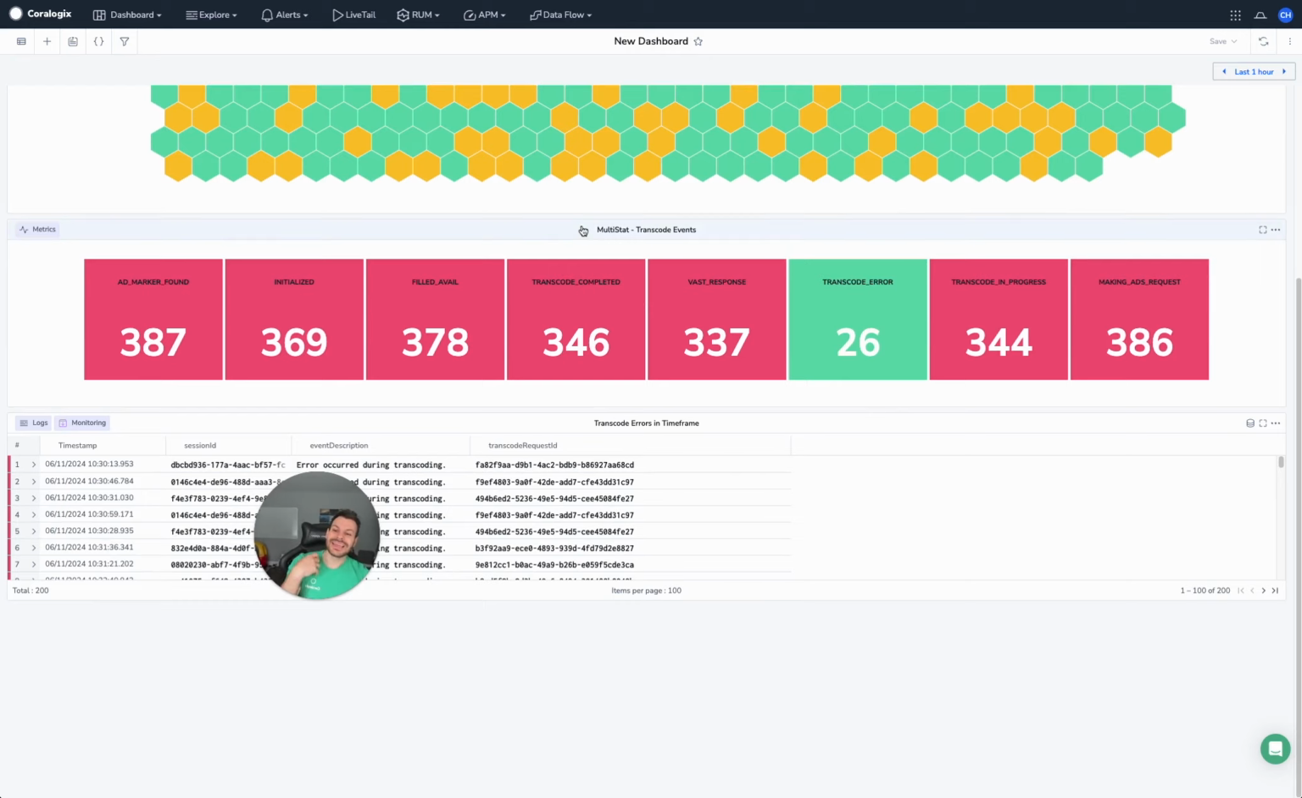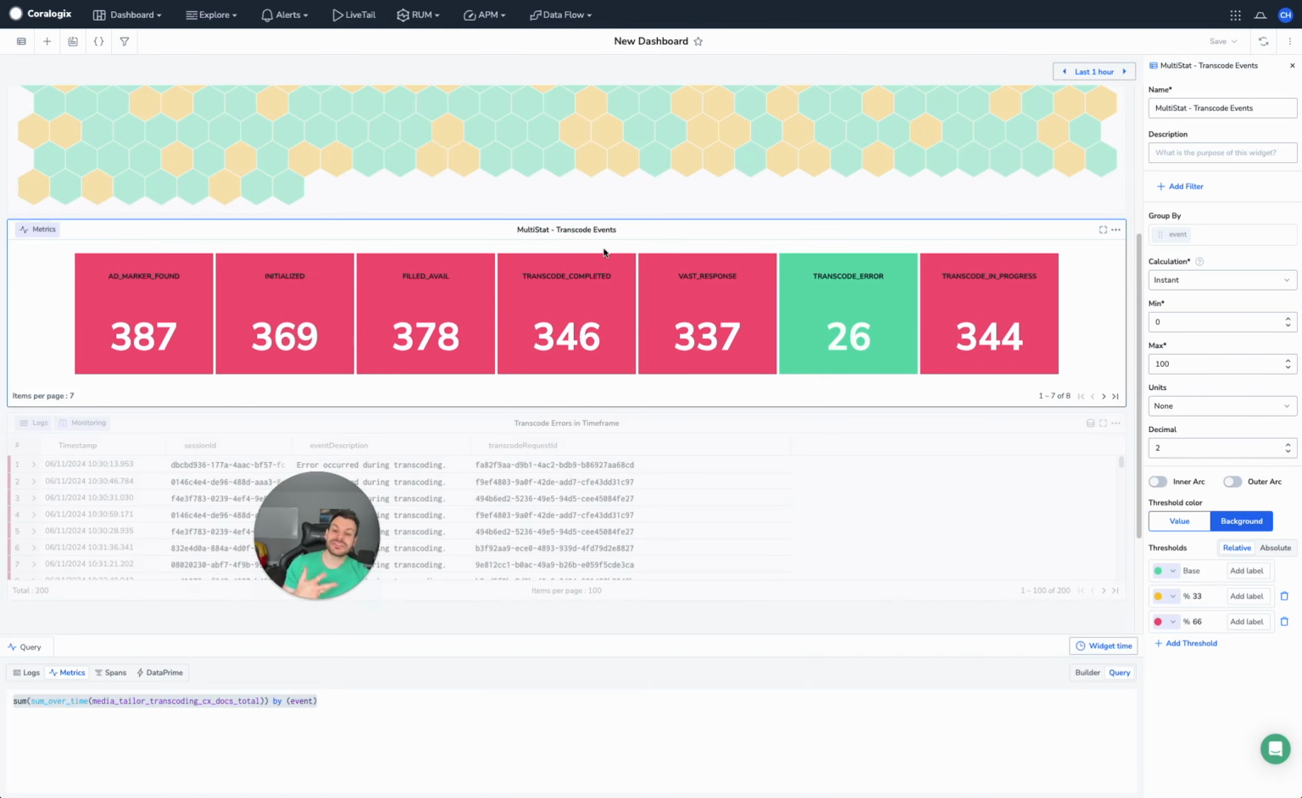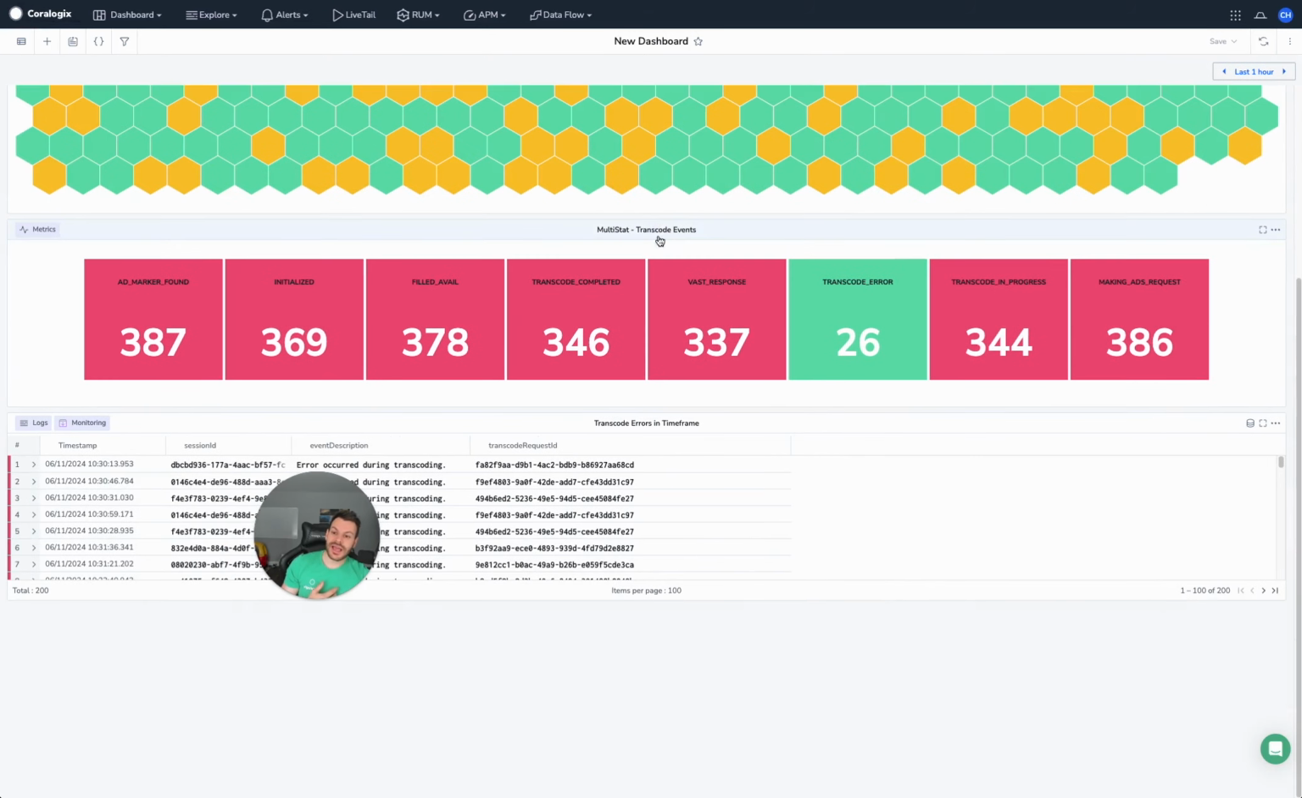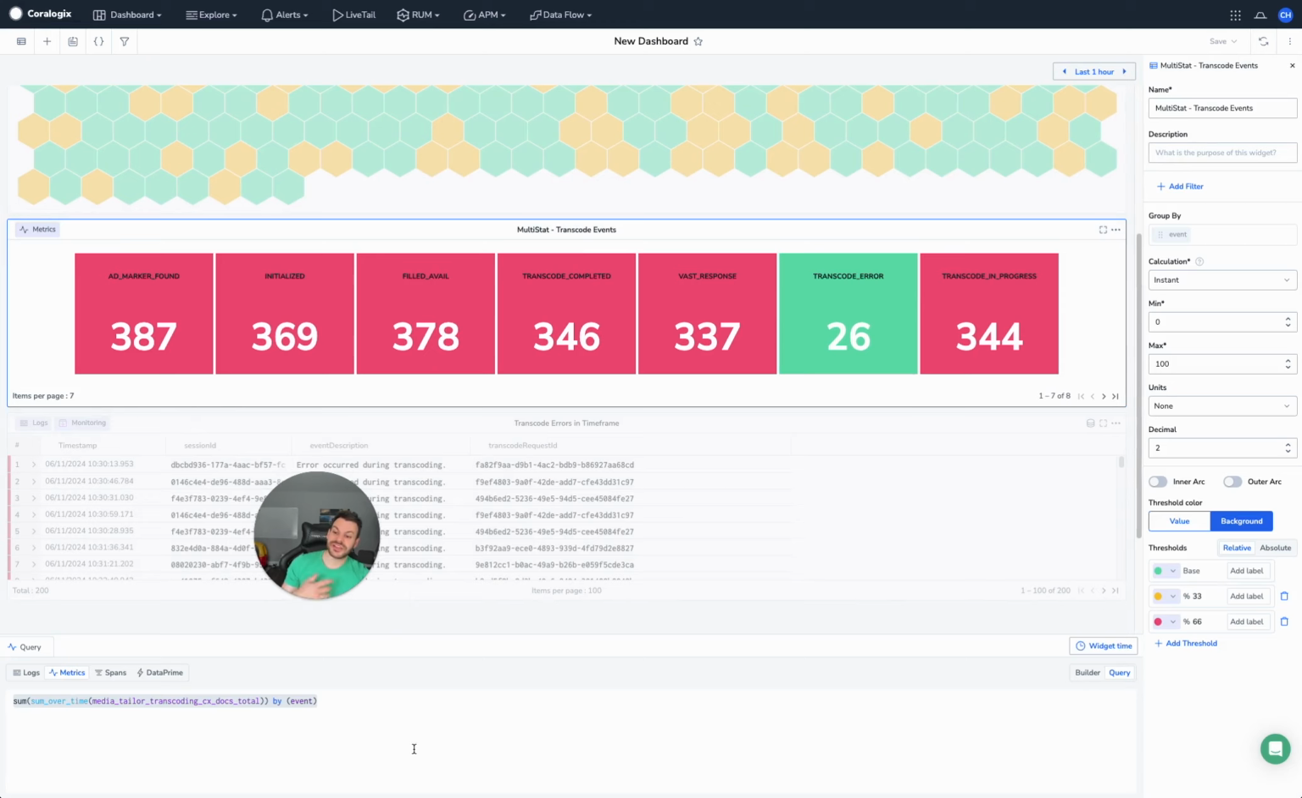The next is the gauge, and specifically the gauge in multi-stat mode. So how does that work? Notice that we have a gauge type here. Now, this is driven by metrics. This is actually an event to metric. Once again, if you look at that CX docs total, that's a dead giveaway that this has been generated from logs, in this case unindexed logs.